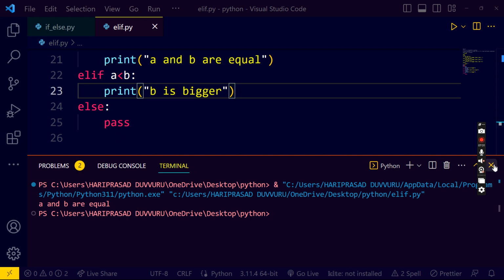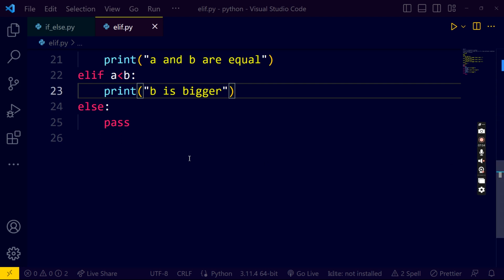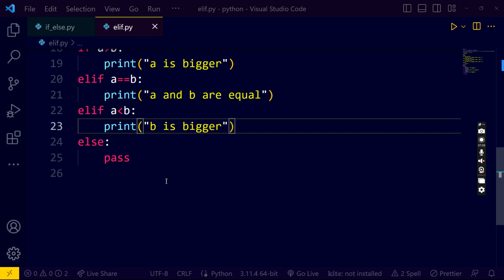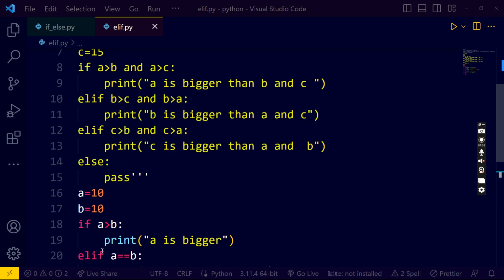This is the story about Elif in Python. Normally in other languages people use else if, but in Python it is different, right?